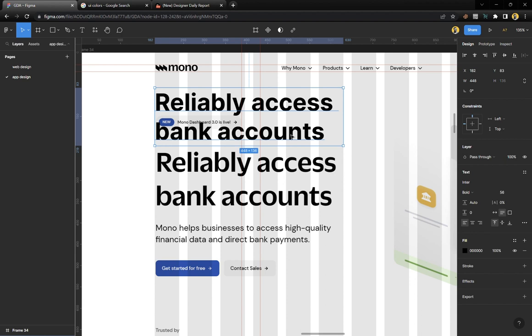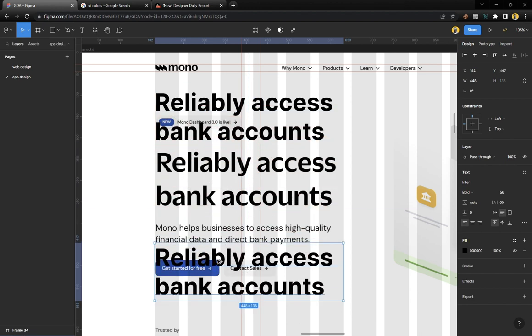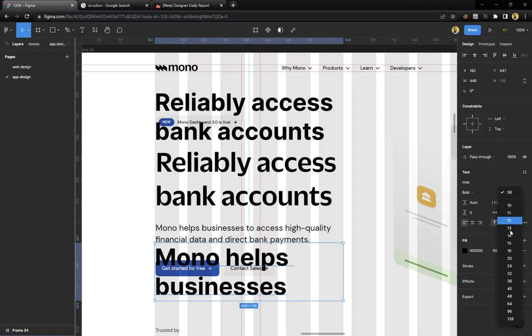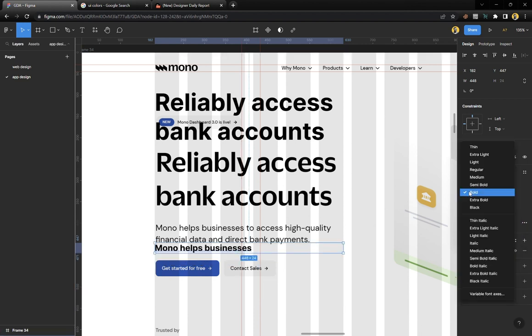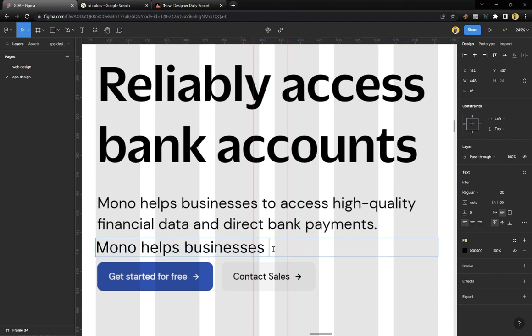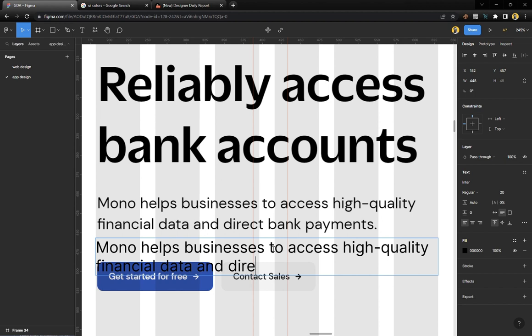So you can call it H1. So H1 is the first text at the top, and then we have the body text. So I'm going to duplicate this. We're going to create the text style very soon. So I'm going to type Mono helps businesses. I'm actually going to reduce that now. So click out, select it, come here, and I'm going to choose 20 for now. All right, and go back to regular. Let's do regular, zoom up there, bring this downwards a bit, and then type: access high quality financial data and direct bank payments, full stop.